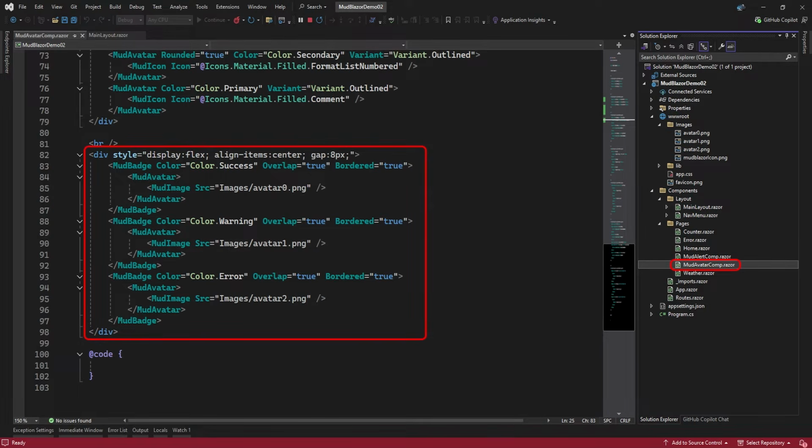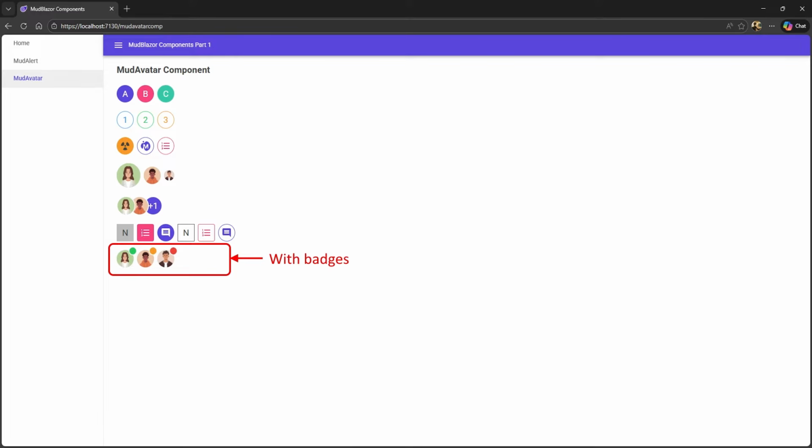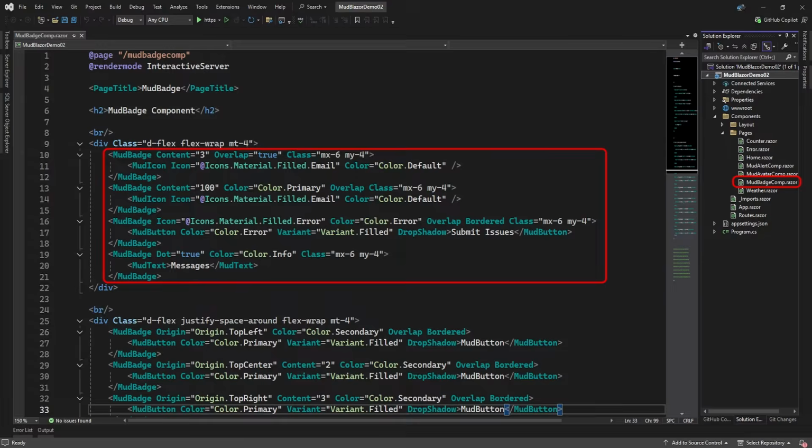You may also have noticed sometimes a red dot appears on an avatar. This is a badge, and we'll discuss badges in more detail at a later stage. But this demonstrates how to add a badge onto an avatar. Badges are the little dots you can place on elements like icons, buttons, text, etc. to draw a user's attention.